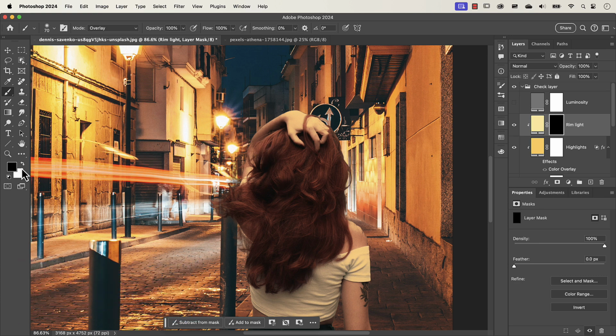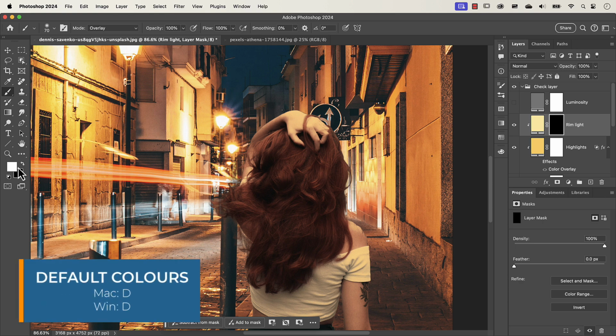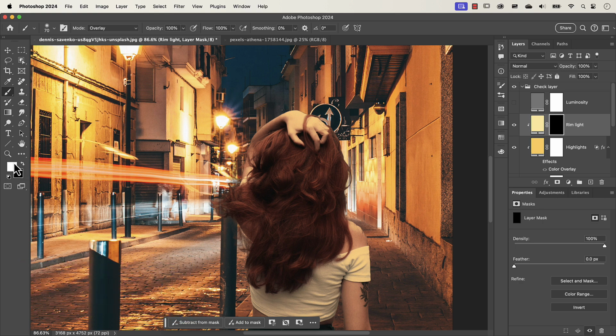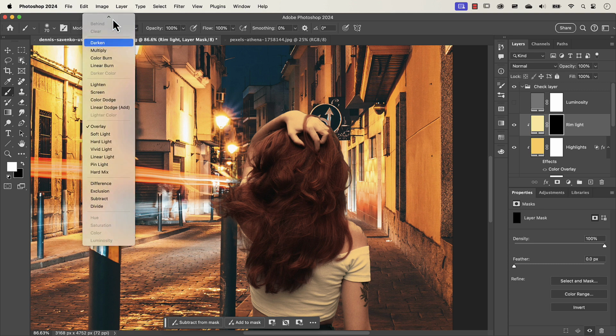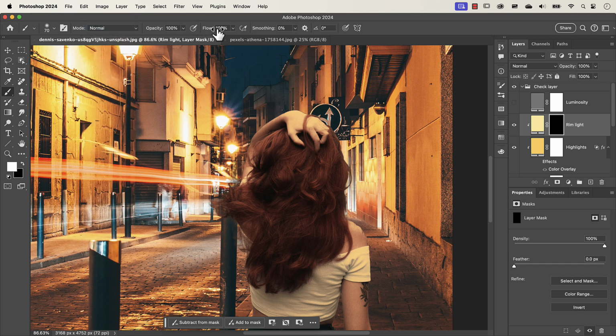I can reset it by pressing D on the keyboard, and that will bring white to the foreground. I want to make sure that my mode is on normal, and then my flow is quite low, maybe 19%, 20%, something like this. And I'm going to increase my brush. A soft round brush will do. I'm just going to paint in very roughly the area that I want the reflection.